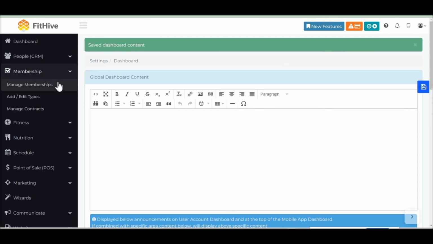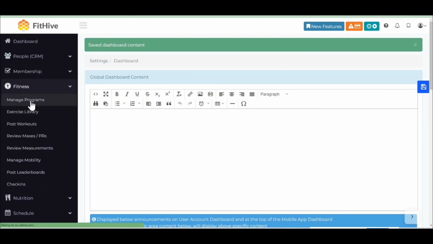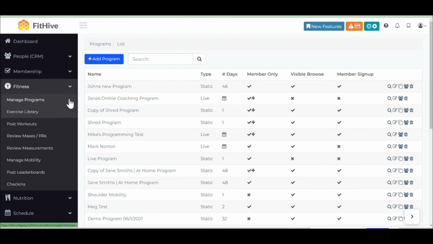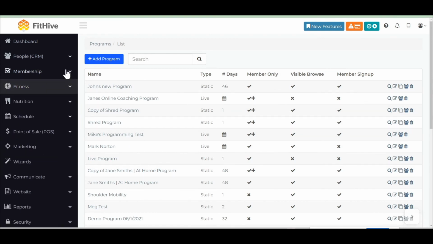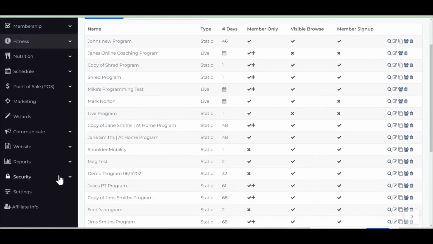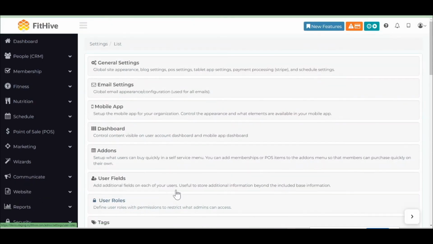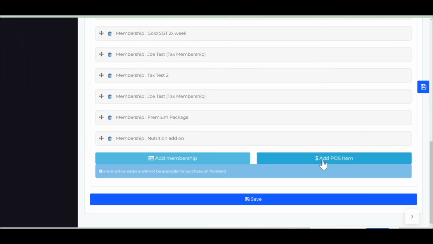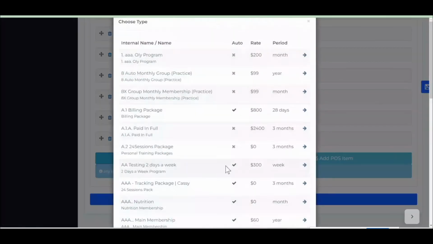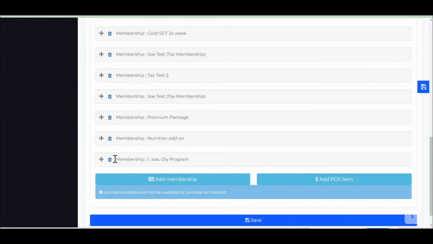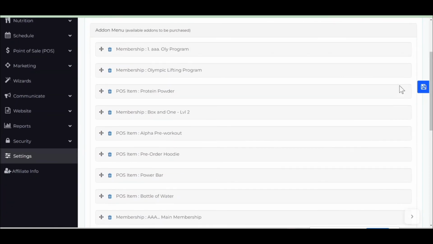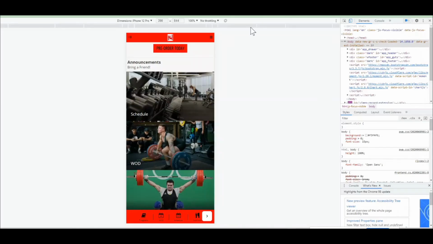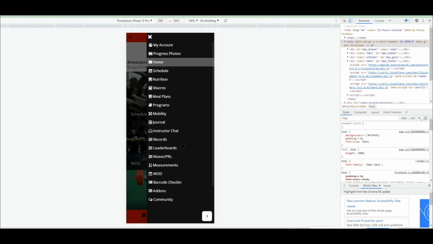So in that particular example, you still create a membership, you still write out the program, you attach the program to the membership. You can still put it out there for a purchase in a funnel or on your website or something like that. But then what you're going to want to do is go to your settings, go to this add-on section. And in that add-on section, down here at the bottom, you have the options to add a membership or a POS item. So I'm going to say membership. That membership would be the Ollie. I think I've already got it put in there. Yep, I already got it put in there. And I'm going to hit save. Now, next time somebody goes to the app, and they click on the add-on section.